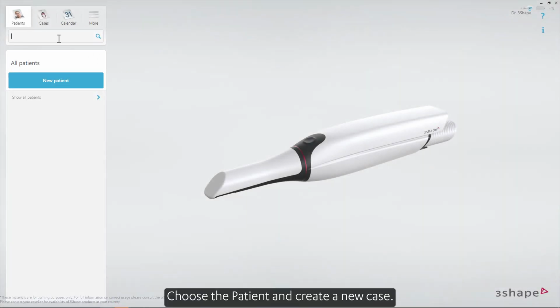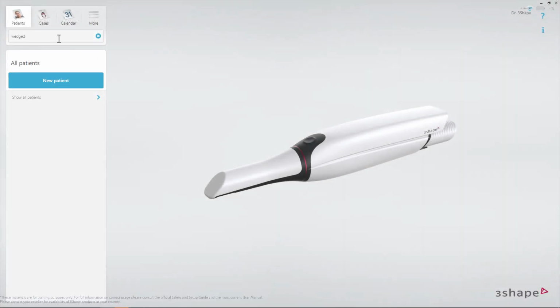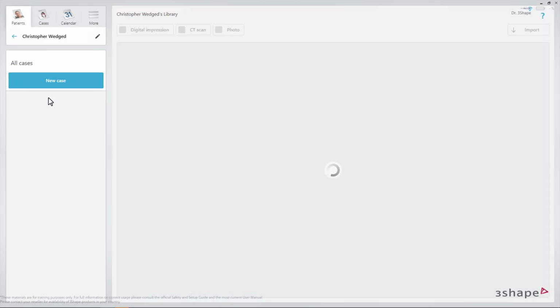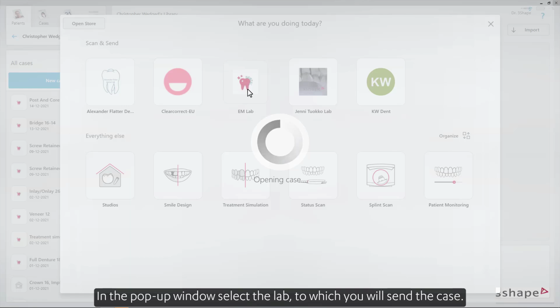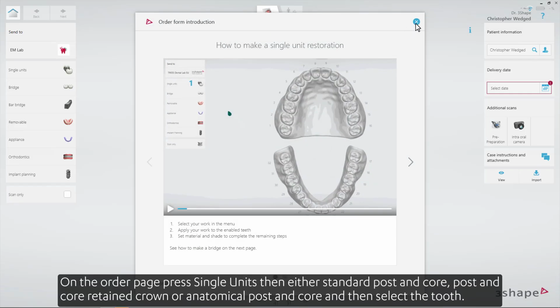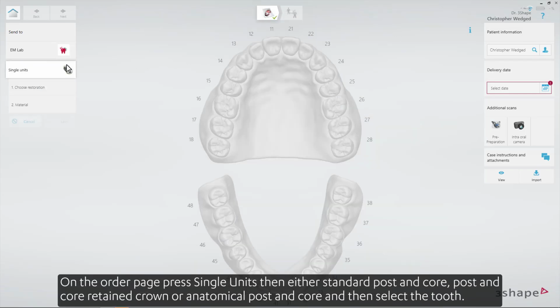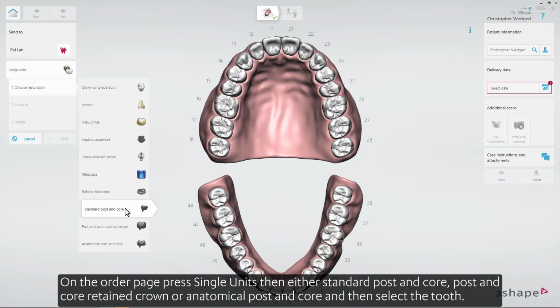Choose a patient and create a new case. In the pop-up window, select the lab to which you will send the case. On the order page, press Single Units, then either Standard Post and Core Retained Crown, or Anatomical Post and Core, and then select the tooth.